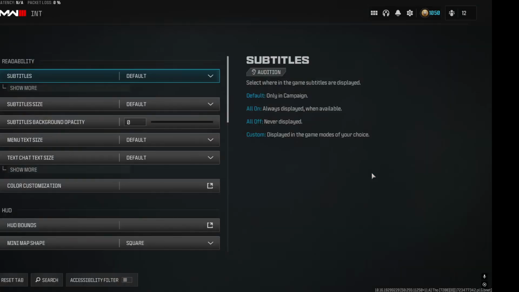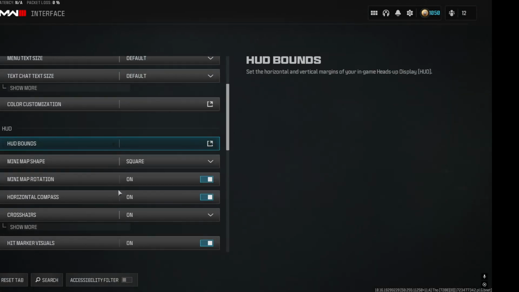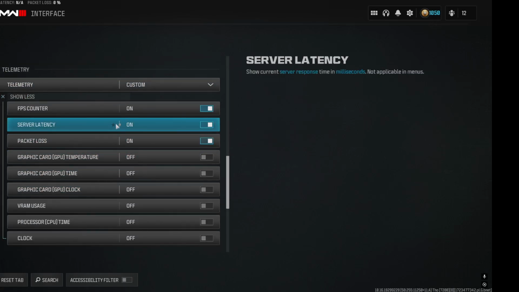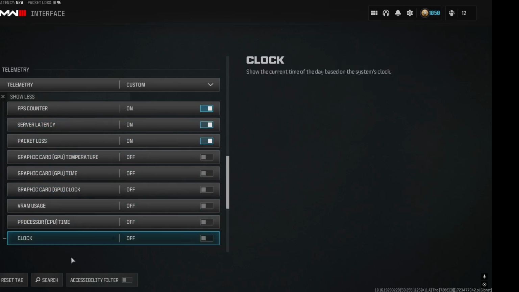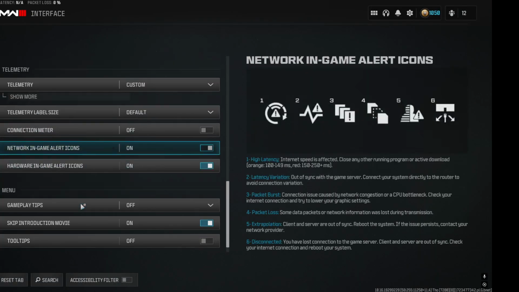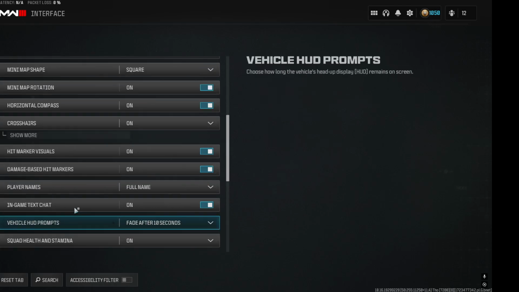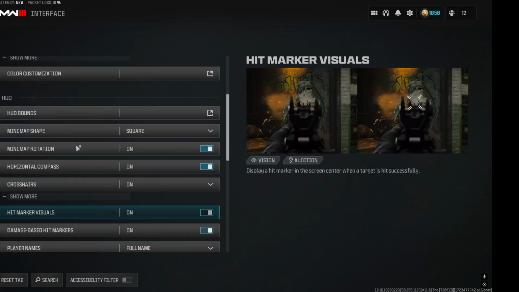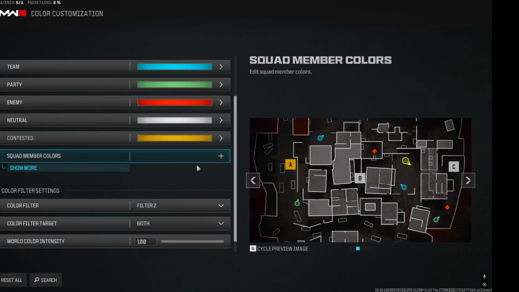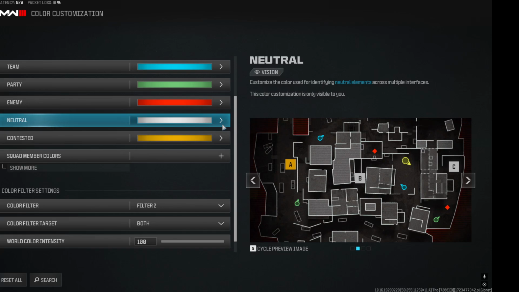That's pretty much it. Oh, I have the interface set to filter 2 as far as colors go. And I also have packet loss showing, server latency. The color customization, I have it set to filter 2 in both. Helps a little bit more with vibrancy. And this game looks kind of washed out if you crank up the brightness too much, so this kind of helps with that.